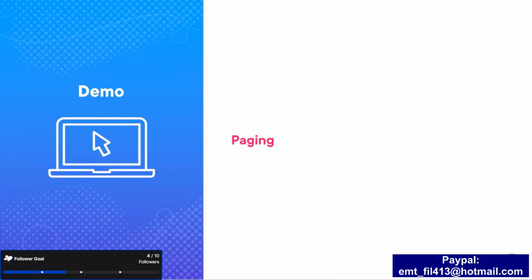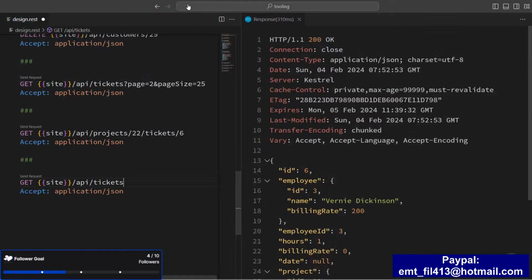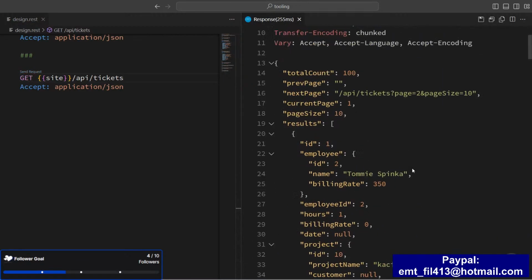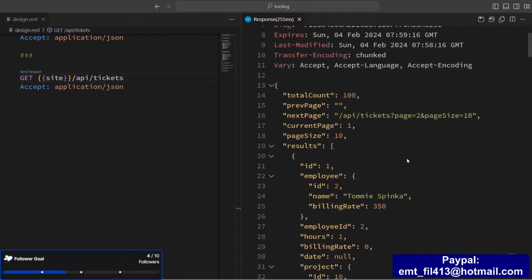So let's look at some paging options. Back in our example here, we were using tickets earlier, and one of the things that might not be obvious is when I request for tickets, I'm getting this wrapper object like we had talked about in the slides. Whereas there are 100 tickets in our system, previous page is empty because we're on the first page. There is no previous page, and it's defining a default page size.